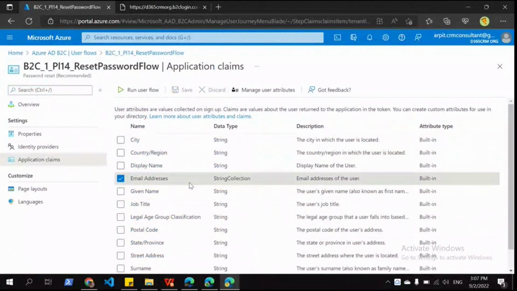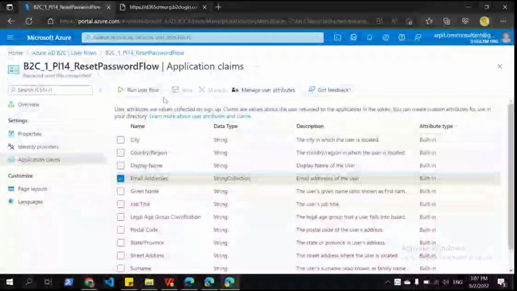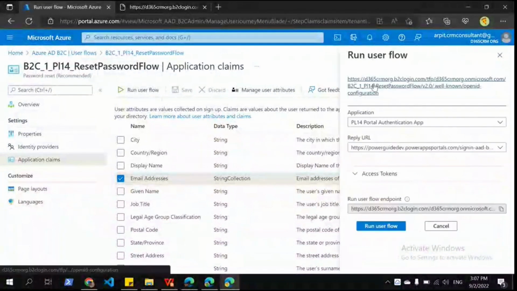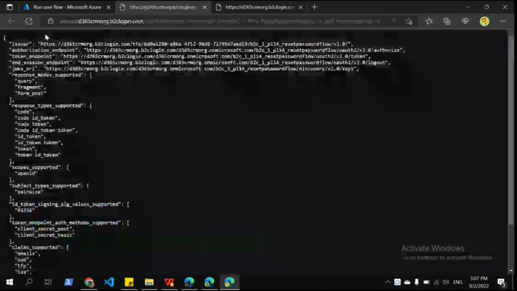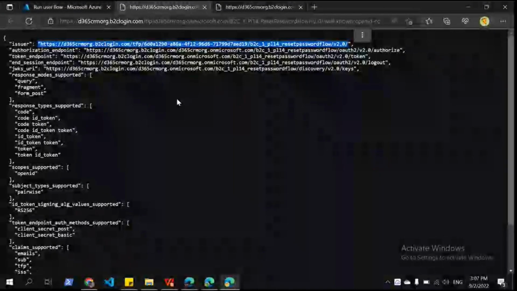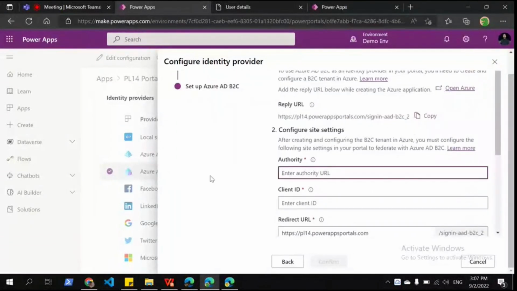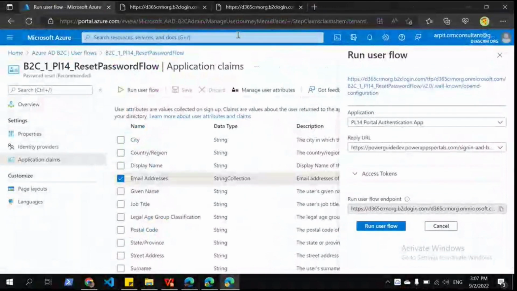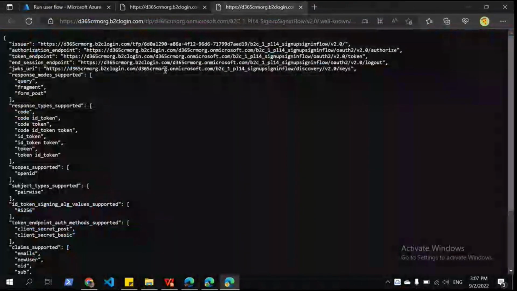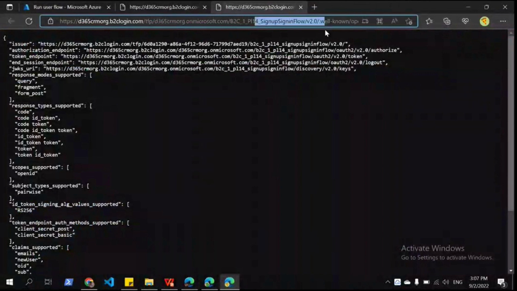If you click on run user flow, you will be able to see the well-known document for this flow, and here you will get the issuer URL. But what information is needed? First of all is authority URL. Here you have to put the issuer URL which you will be finding in the sign up sign in user flow. So this is my sign up sign in user flow well-known document, and as you can see, here you will be getting the issuer URL from here.